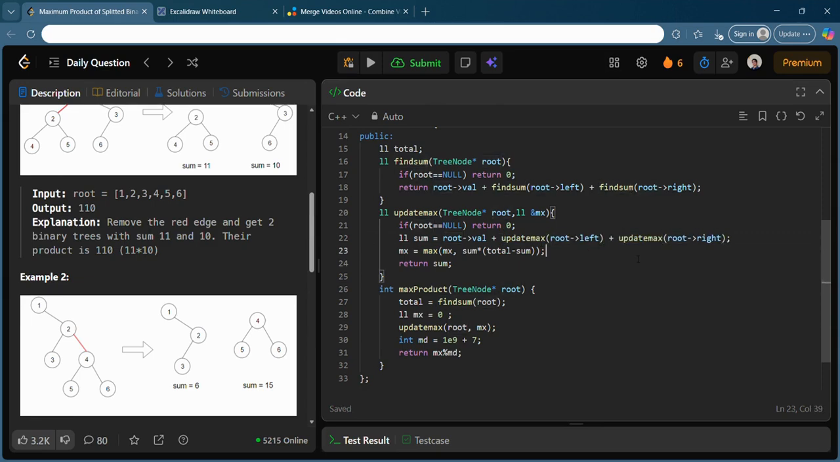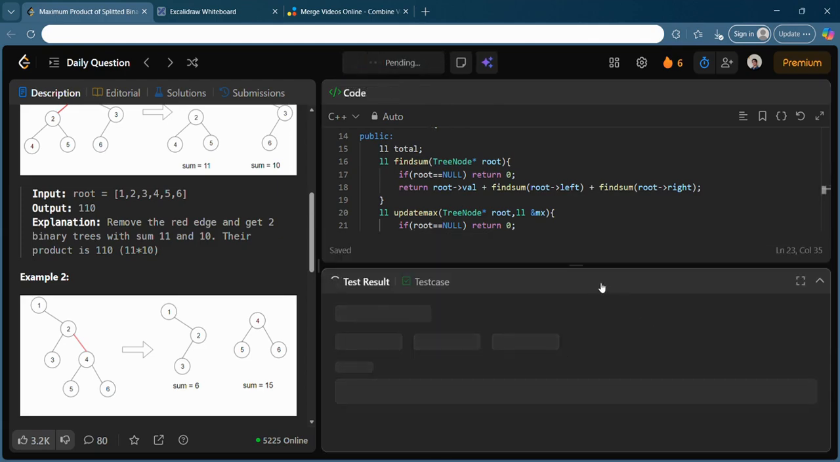A silly mistake, you can say. You can update max and pass this maximum value also. And while backtracking, you can just subtract the partial sum from the total sum, as well as multiply by the partial sum. You can get the sum of the two parts, multiply those sums and update your maximum. I hope this should work fine.